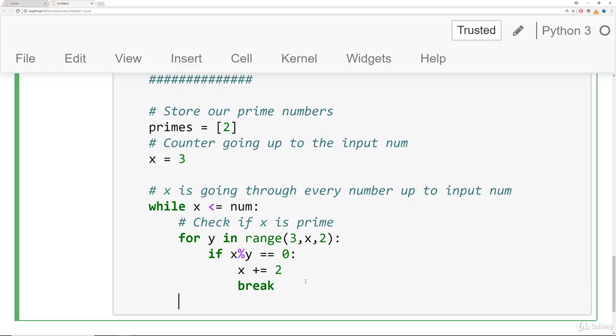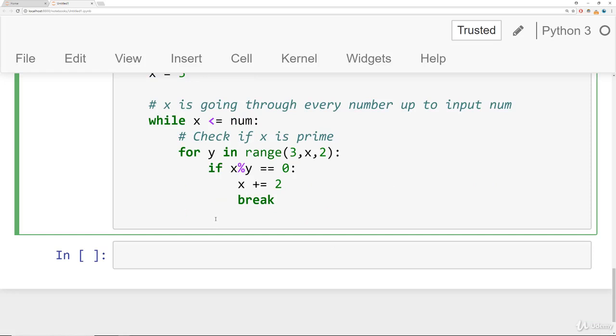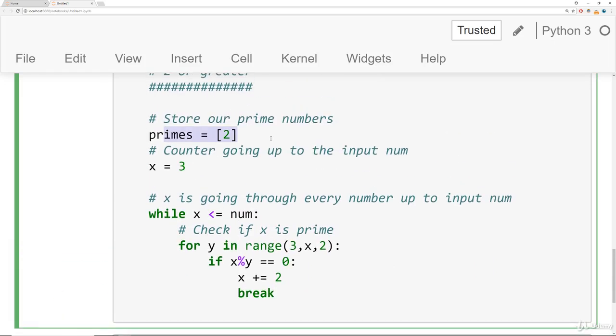However, if we're able to successfully go through that entire for loop and we don't actually end up breaking out of it, then we have a prime number somewhere. So what we want to do is take that prime number and append it to our primes list.